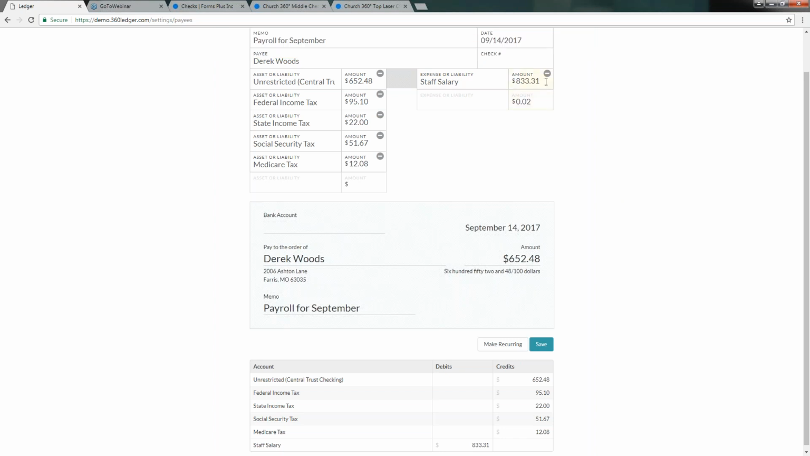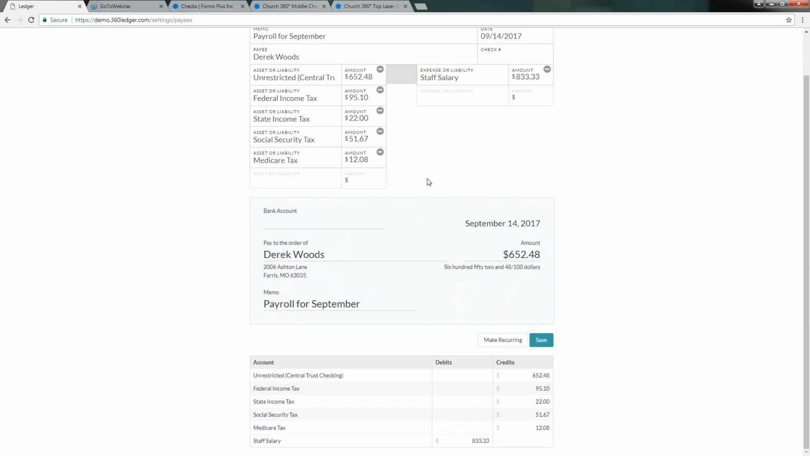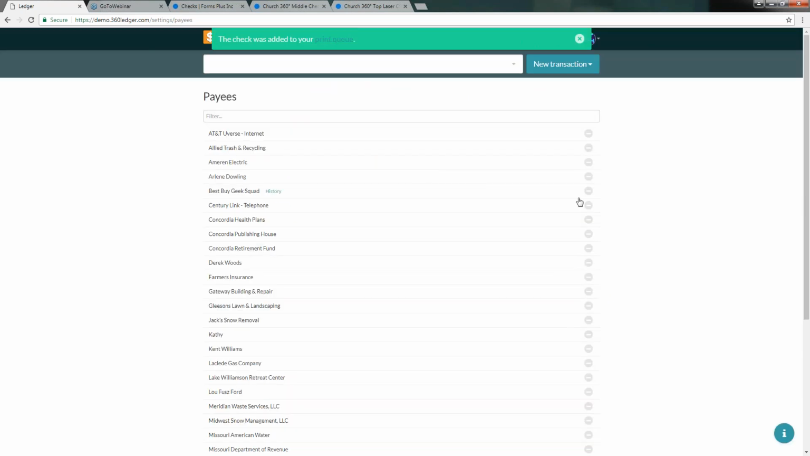So at this point in time, once I do that, now you'll see that everything has an equal balance. So I'll go ahead and click Save. And then you'll see at the top here, again, this message says the check was added to your print queue. Now I can click on this and it will take me to my print queue, which we will go to in just a minute, but I'm going to go ahead and close this out now.